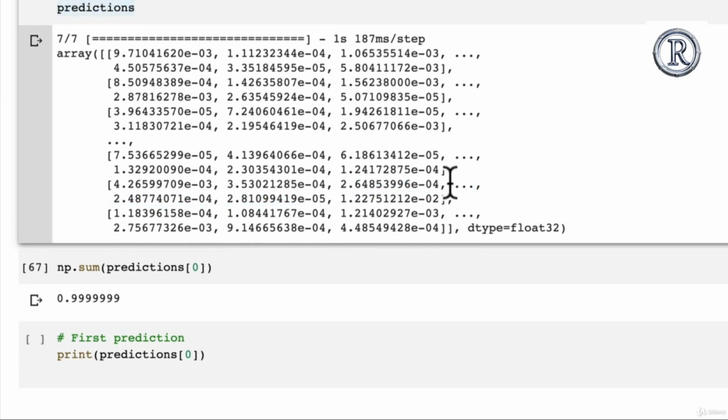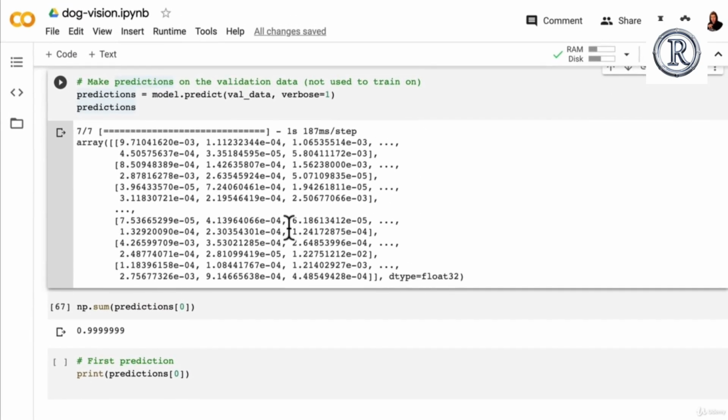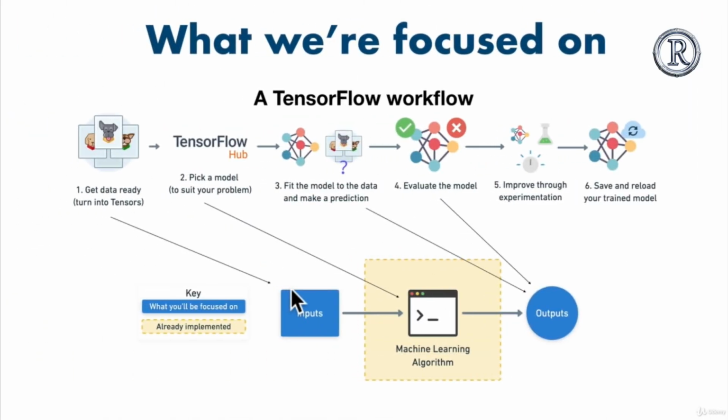Because they're all numeric. So remember at the start how we spent a lot of time turning our data into numbers? Kind of when you get to the output of a machine learning model, right? So this is what we're focused on. We spent a lot of time preparing our inputs. Now we're going to spend a lot of time preparing our outputs, which is what we're doing now.